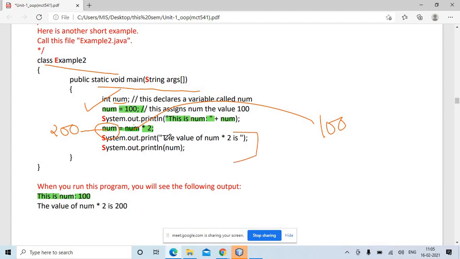So what is the difference between this print and println? It will shift to the new line. Say you have given system.out.println. Whatever you have given for printing, it will print in the first line, and then the cursor will come to your next line for further printing. This is the work of println.